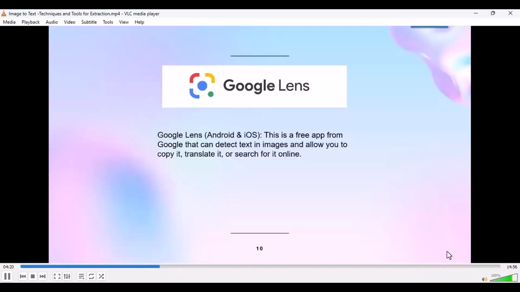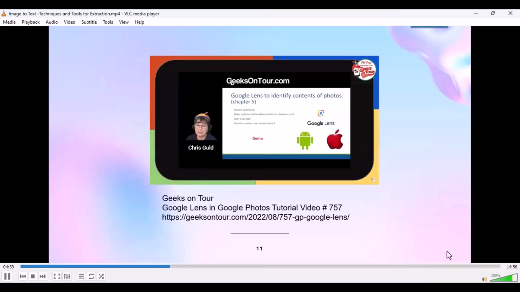Google Lens. Google Lens for Android and iOS. This is a free app from Google that can detect text in images and allow you to copy it, translate it, or search it online. Geeks on Tour did a presentation on Google Lens. We're only talking about a small part of what it can do, but if you want to learn more about it, see their video number 757.